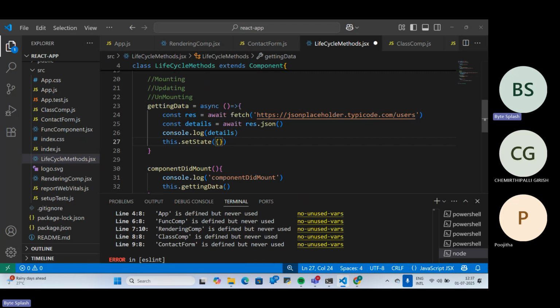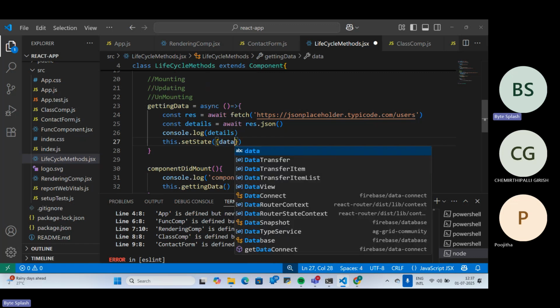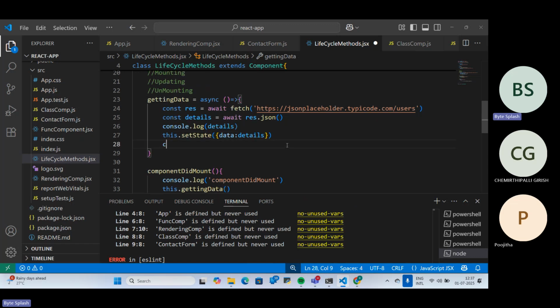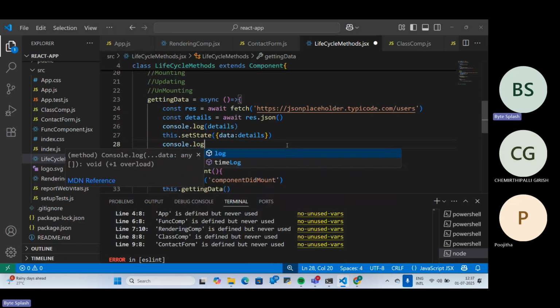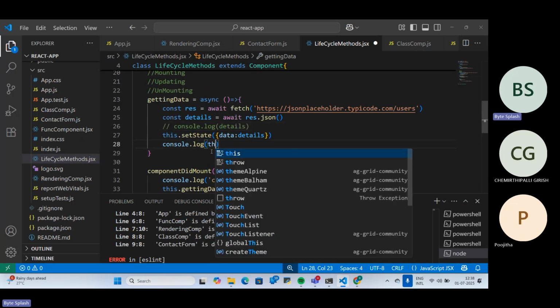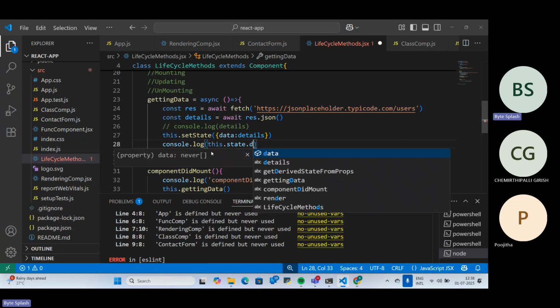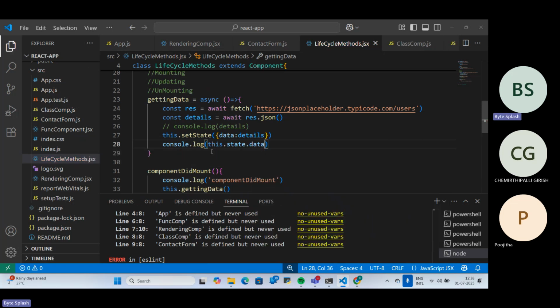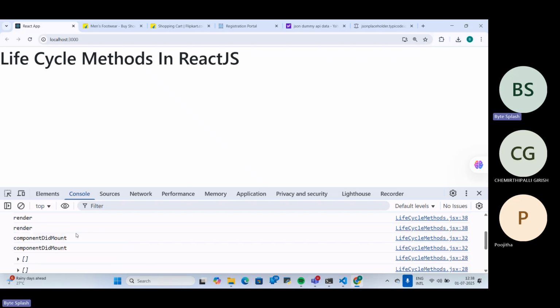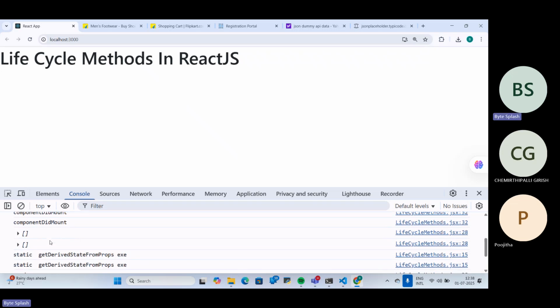Then object data is available, right? Data. Then again with details we need to update. Done. Okay. So now I need to print it, right? I need to check whether it has been updated or not. Console.log. So I'm not mentioning details here. I need to mention this dot state dot data. This is an empty object.